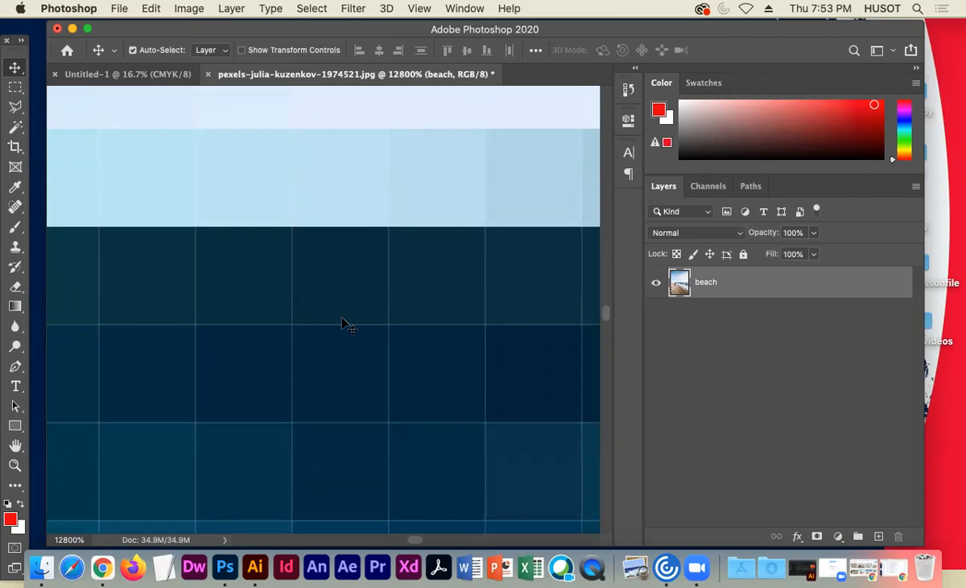But when I zoom in, Command or Control plus as far as you can, you get into here. Right here, what you can see is 12,800% for me. That's what an image is made up of.